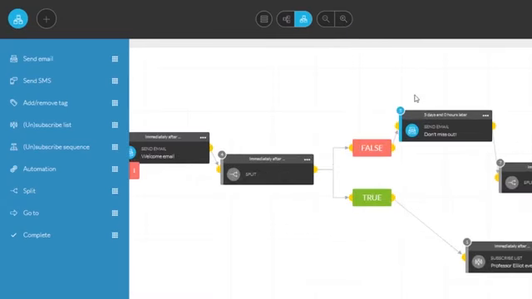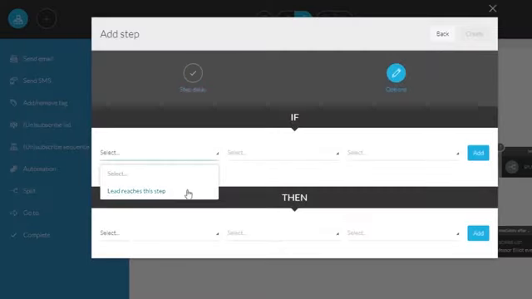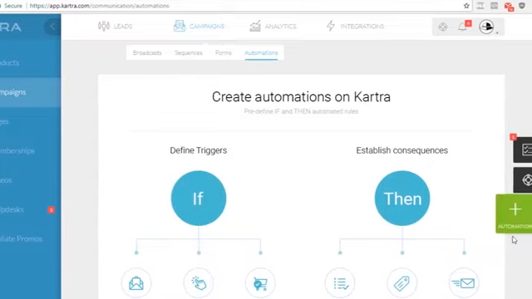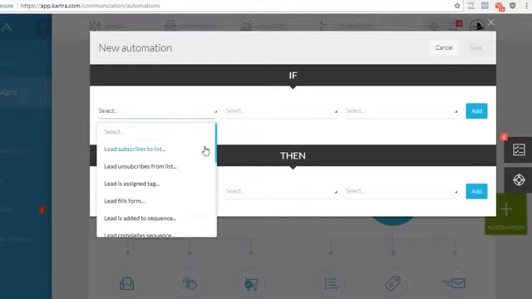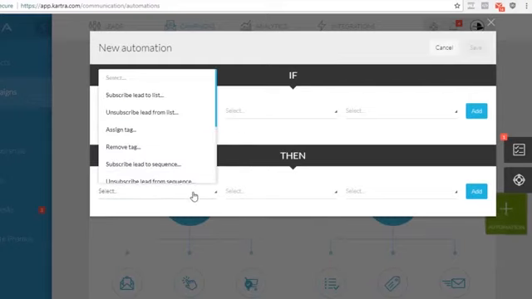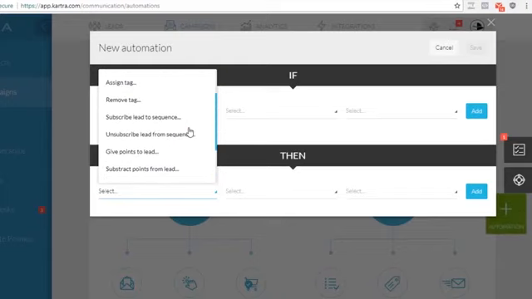Once the sequence begins, you can further customize the sequence by assigning tags or splitting the sequence based on lead behavior. If you wish to create more automations based on behavior, your best bet is the automation area. Here, you can subscribe or unsubscribe leads from lists and sequences, assign and remove tags, give or subtract points from a lead, grant or revoke access to membership, refund an order, and/or cancel their subscription, all based on their behavior within your settings.